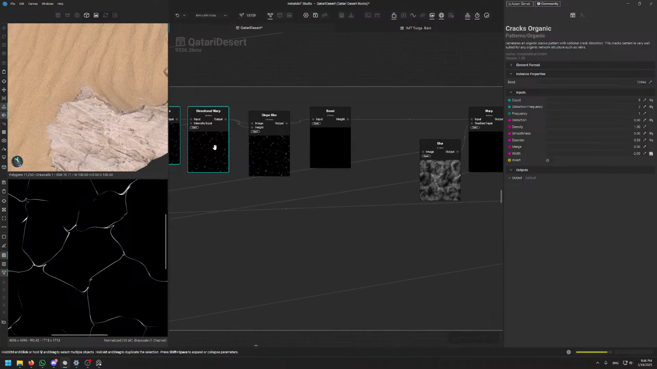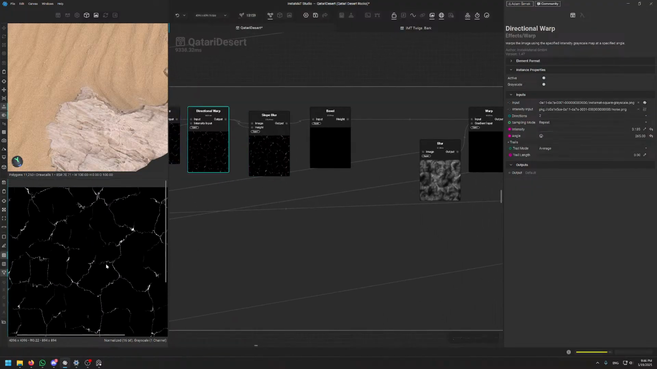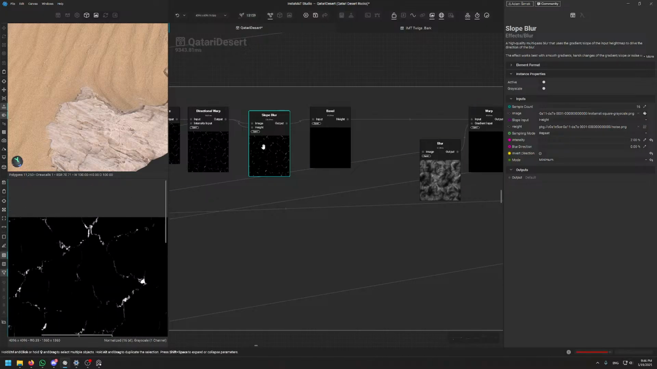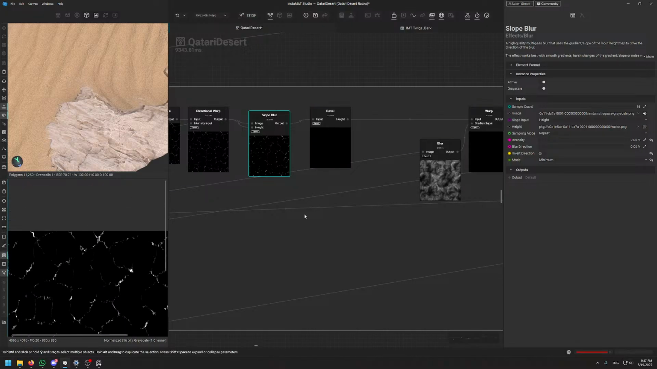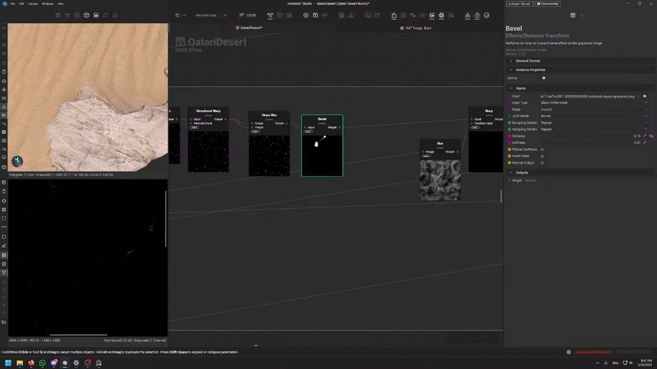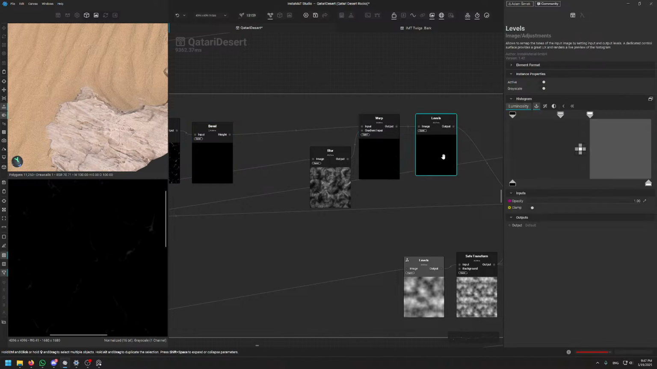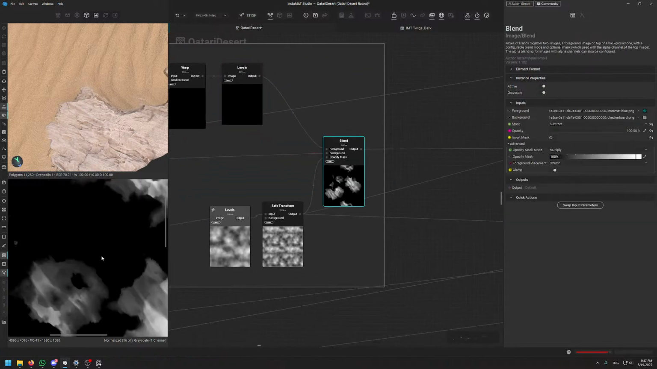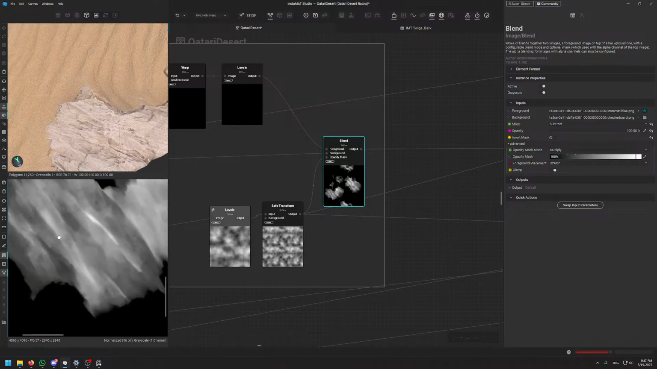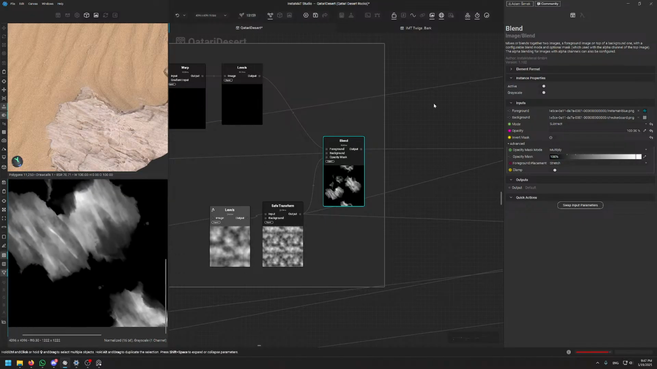So what you do to your cracks, you obviously warp them, you slow blur them. Oftentimes you can use a minimum to eat into them. Then you use a bit of bevel to blur it out. I did a bit more of that, and then I subtract them. I don't know, can we see? We can't see, but it's there. Trust me.